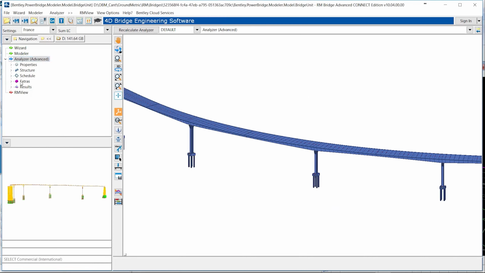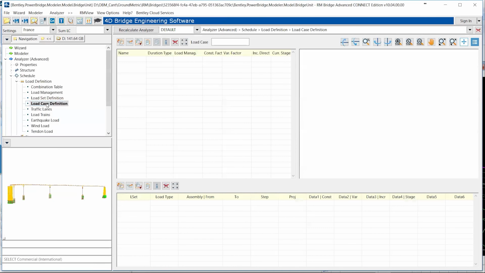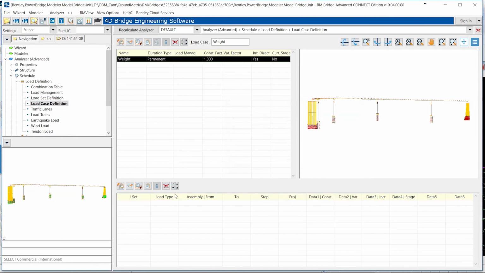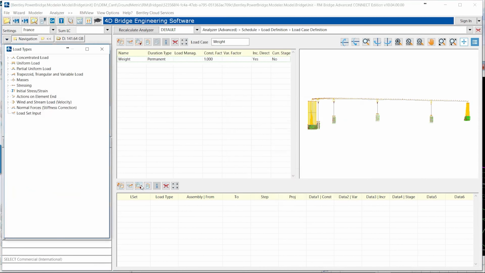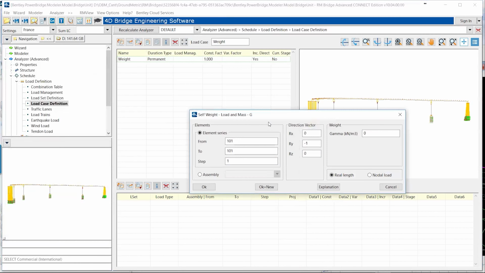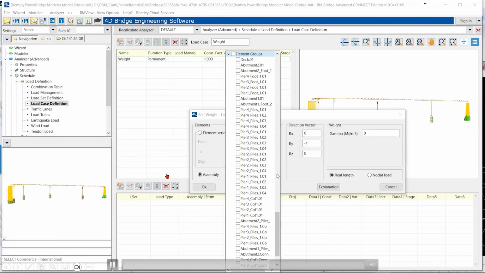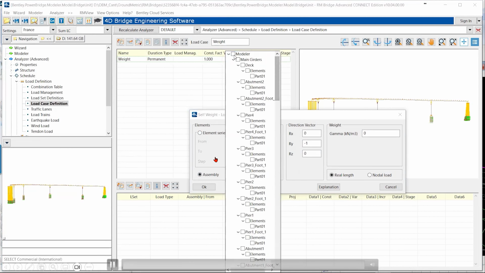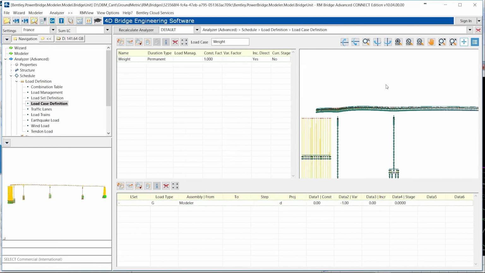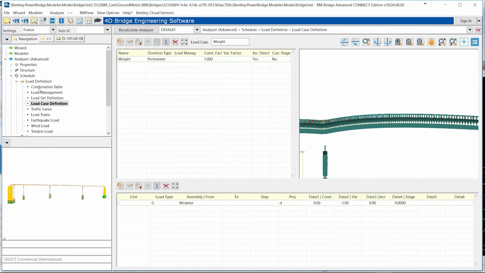Then in this model, I can define different load cases. Some load cases can be created automatically because the software, for instance, knows the weight. So here I will create my weight load case. And what is interesting here is that usually all the elements are numbered, but the software has automatically created assemblies, so you can load Pier 1, Pier 2, deck.